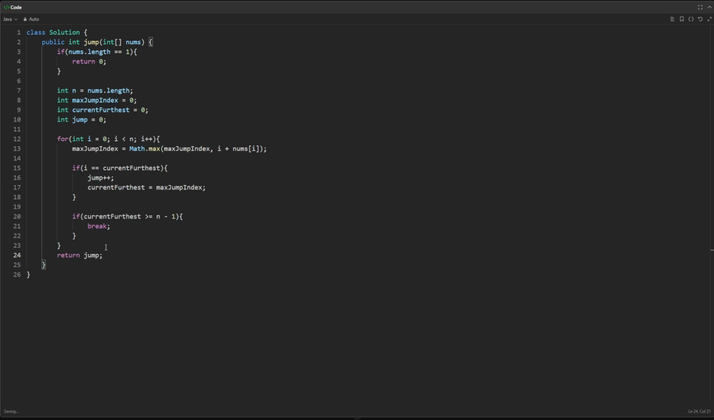And yeah, so hopefully this makes sense. We're comparing our max jump index to what could potentially be the next biggest, and if not, we'll then remain with the same max jump index. And then if our i is exactly equal to our current furthest, we'll then increment jump by 1 and then set the current furthest to whatever the current max jump index is.